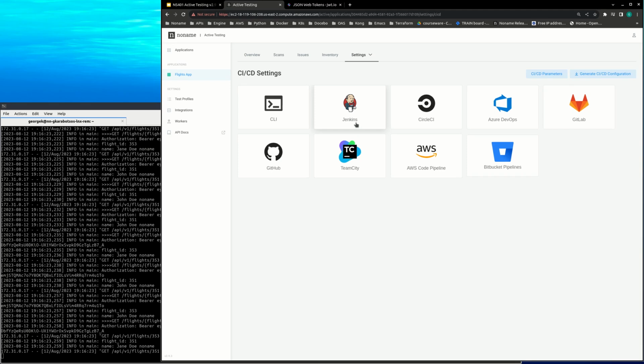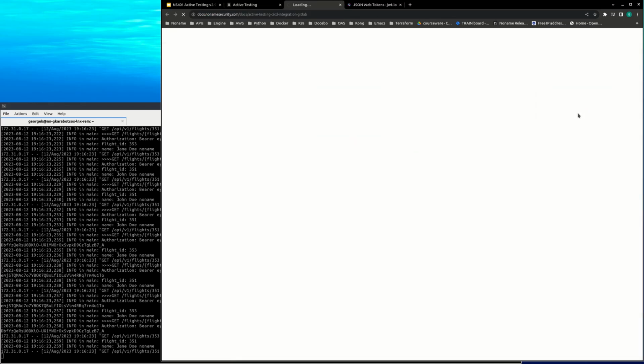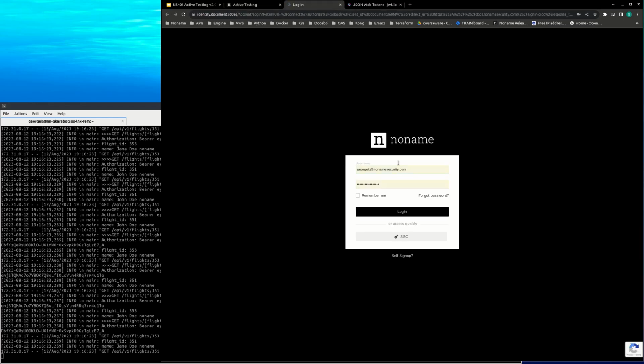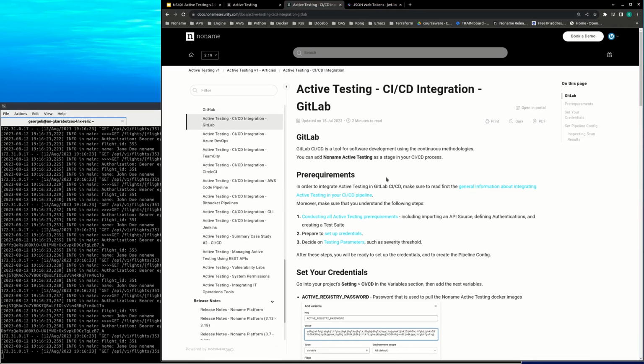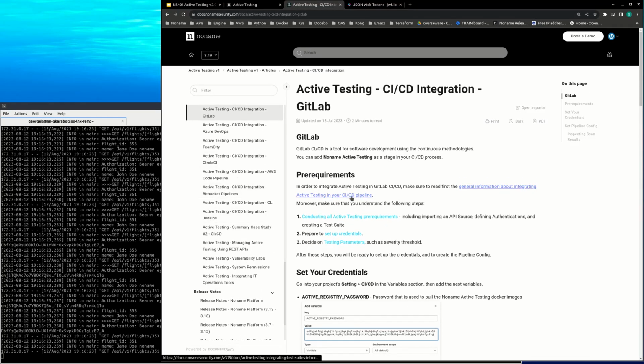You have documentation. Unfortunately, the documentation is not always up to date, especially this portion. Some of it is better than others. We're going to be using GitLab, but if I go to GitLab, it's going to take me to docs.nonamesecurity.com, which is our documentation portal. I'm going to log in with my account, and it's going to take me under the corresponding configuration. This is not up to date. This is for active testing version 1. But for the most part, the steps we need to perform are the same.